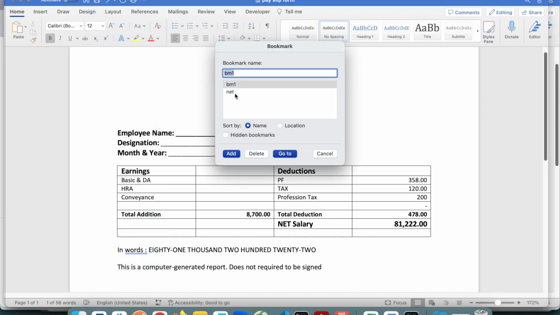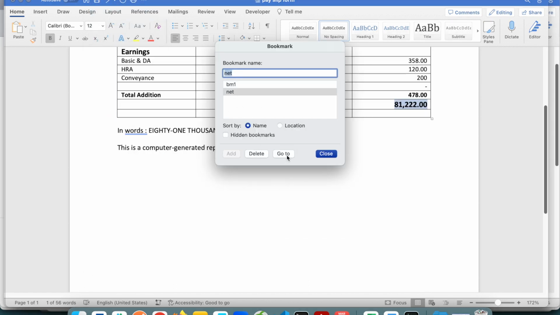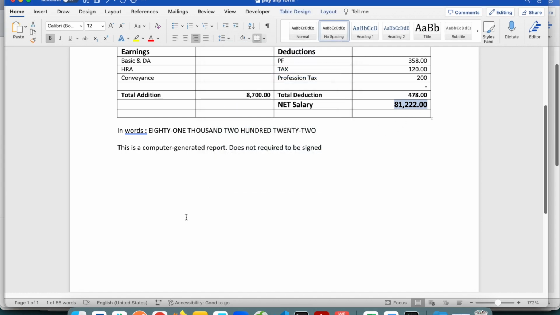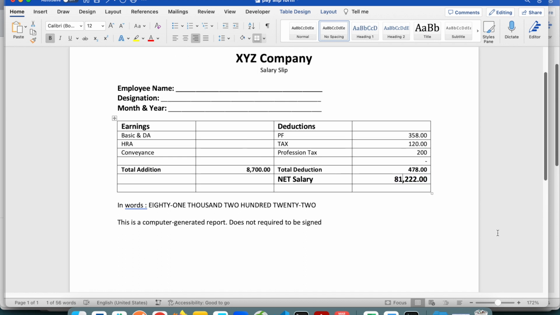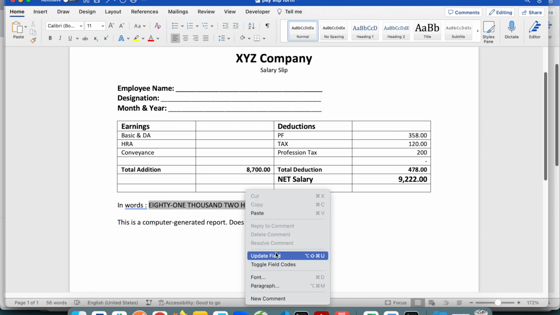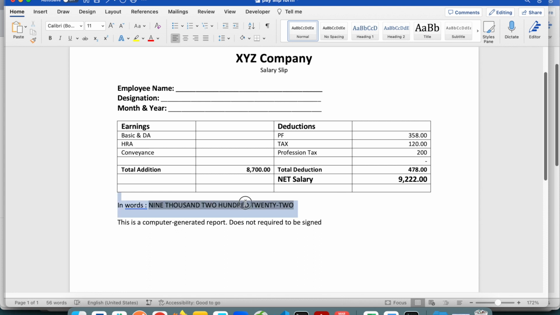Let me place the cursor somewhere here, open Bookmarks, click on it and go to. So this is what is selected. That means the bookmark net is pointing to this value. Now let me change this value to 9200. It won't change automatically, you have to update.